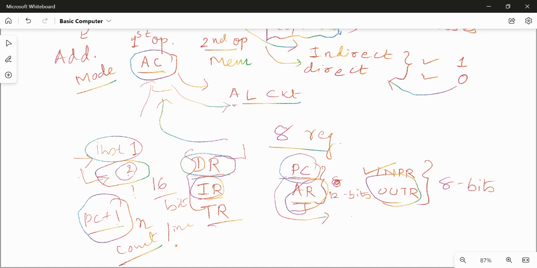Similarly, if you consider the reverse direction, that means your computer has generated some output value, some resultant value, and you want to forward that value to the connected output device, then you can use the OUTR register. That means most of the times the result of any data manipulation would be available in AC. From AC, you can transfer that content to this output register, and then through this output register, the connected output device will receive that output data. So that is the purpose of OUTR.